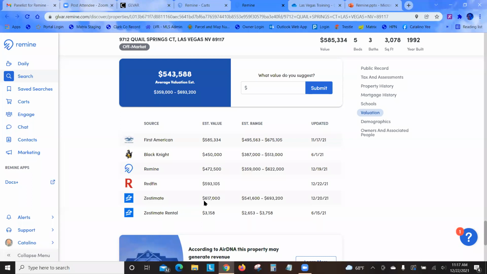So they already know when they go to Zillow that they have an estimate value of $617,000, right? And when you tell them, oh, your value is 585, remember it takes it from First American, because Remine chose them. They feel like they're the most accurate most of the time. That's why they use them, First American. But look at this. If you tell them 585,000, they'll probably roll their eyes, right? Because they think, oh, my property is worth $617,000. What are you talking about? You don't know what you're talking about, right?